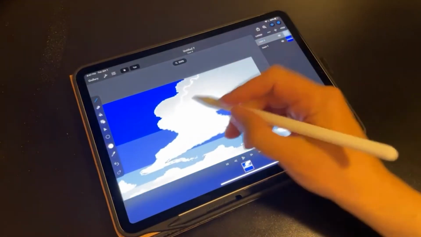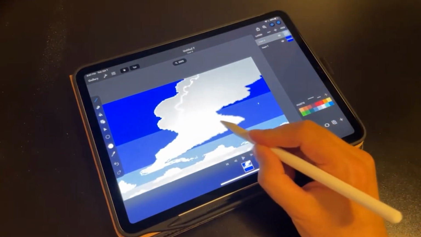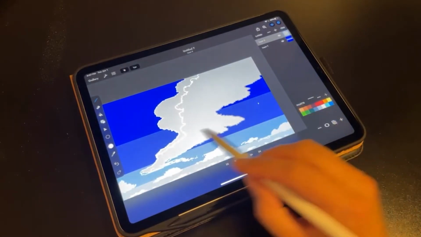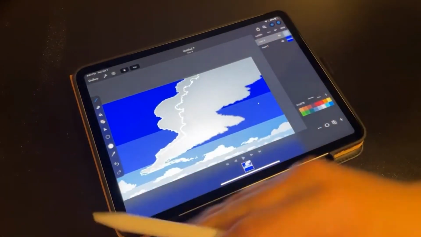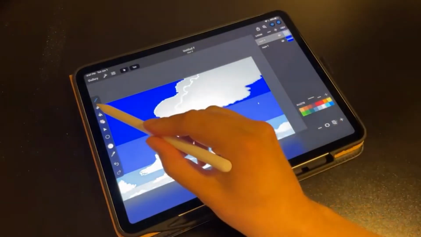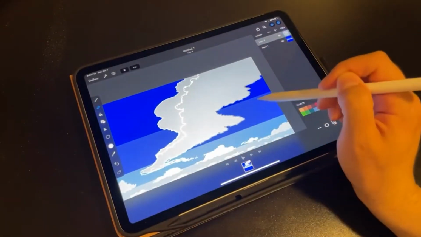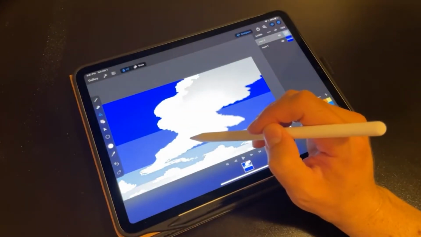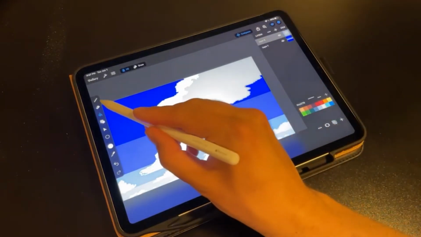And I'm trying to think, this is all kind of puffy, but this part of the cloud I'm going to try to define as being pretty flat, so I get that effect of having a kind of flat underside, which is something a lot of clouds do have. Let's see if I can get away with it. All right.